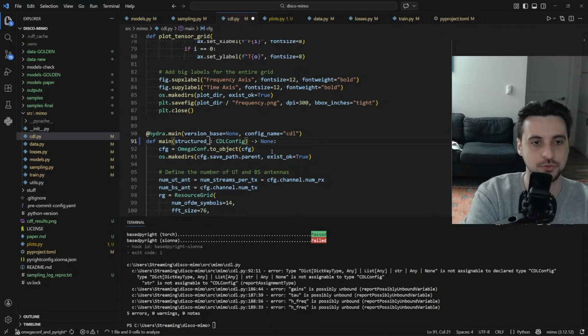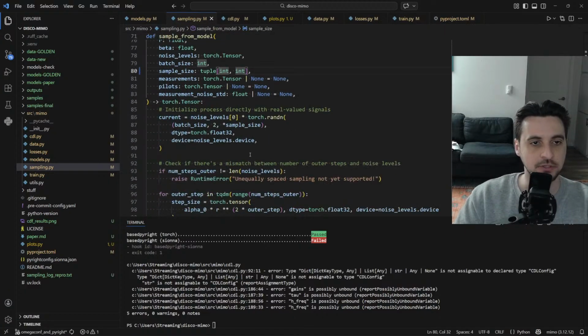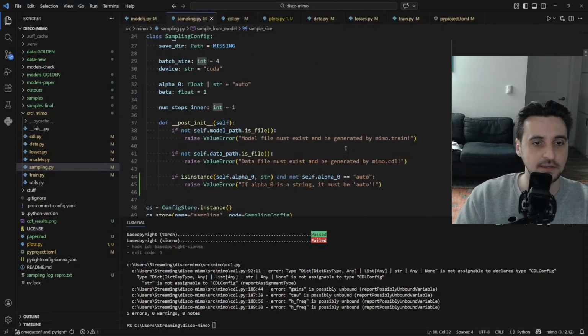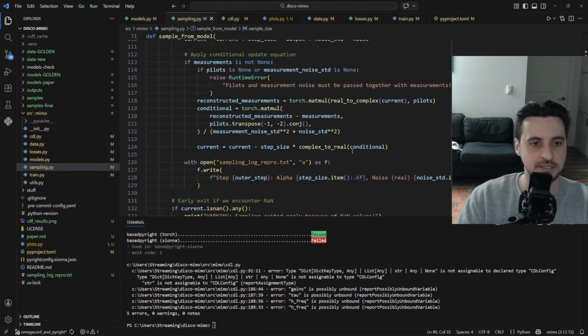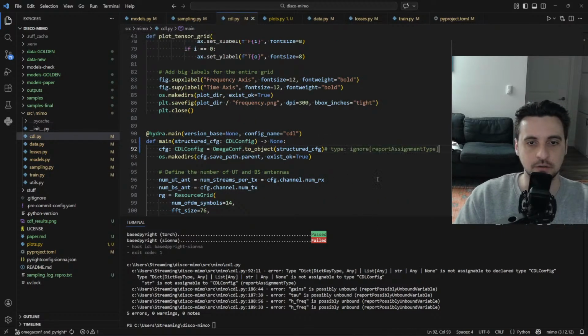Okay, so I'm gonna do the trick. I'll call this structured CFG, and I'm gonna CDL config this. And I'm also gonna ignore that error because I can't fix that one. There's probably a systematic way to ignore this, but it's fine. Maybe not because it's too broad of an error. Okay.